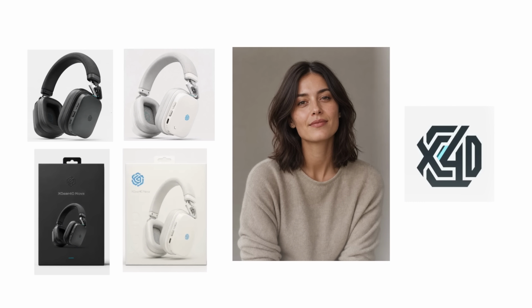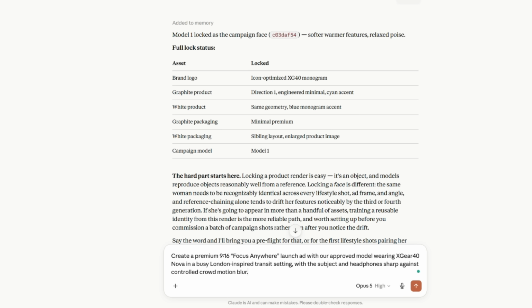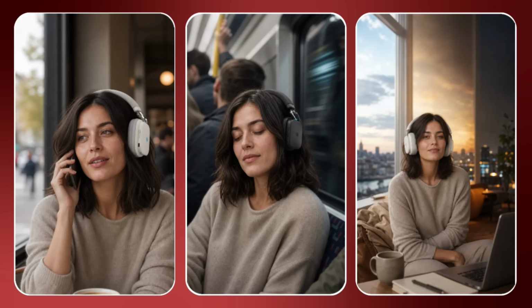Claude now understands the product, the color variants, the logo, the packaging, and the face of the campaign. Now I can create the social ads using one-line prompts. Now I will create pictures of my model in different environments wearing X Gear Nova 40. I will use these images to run ads on social media. The model and headphones stay sharp while the crowd becomes controlled motion blur.